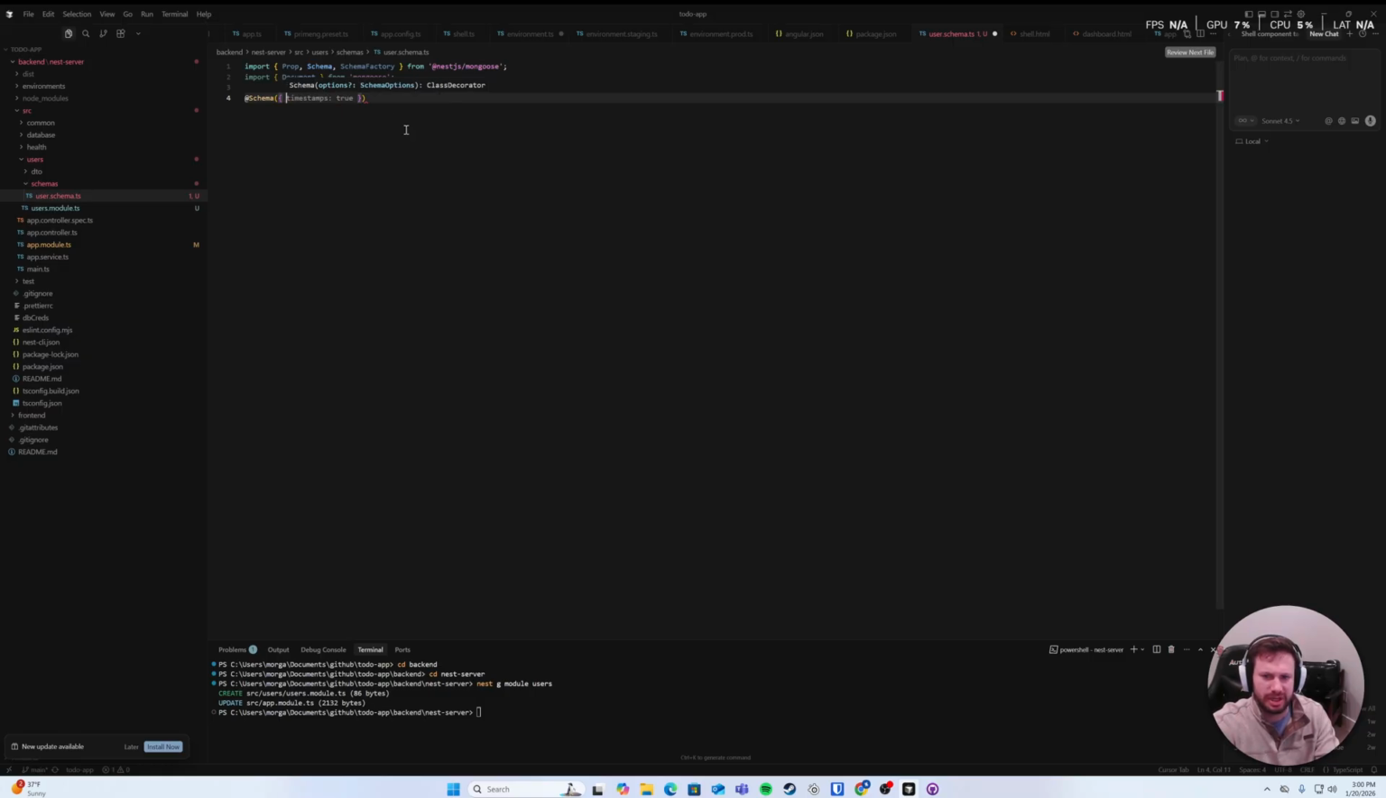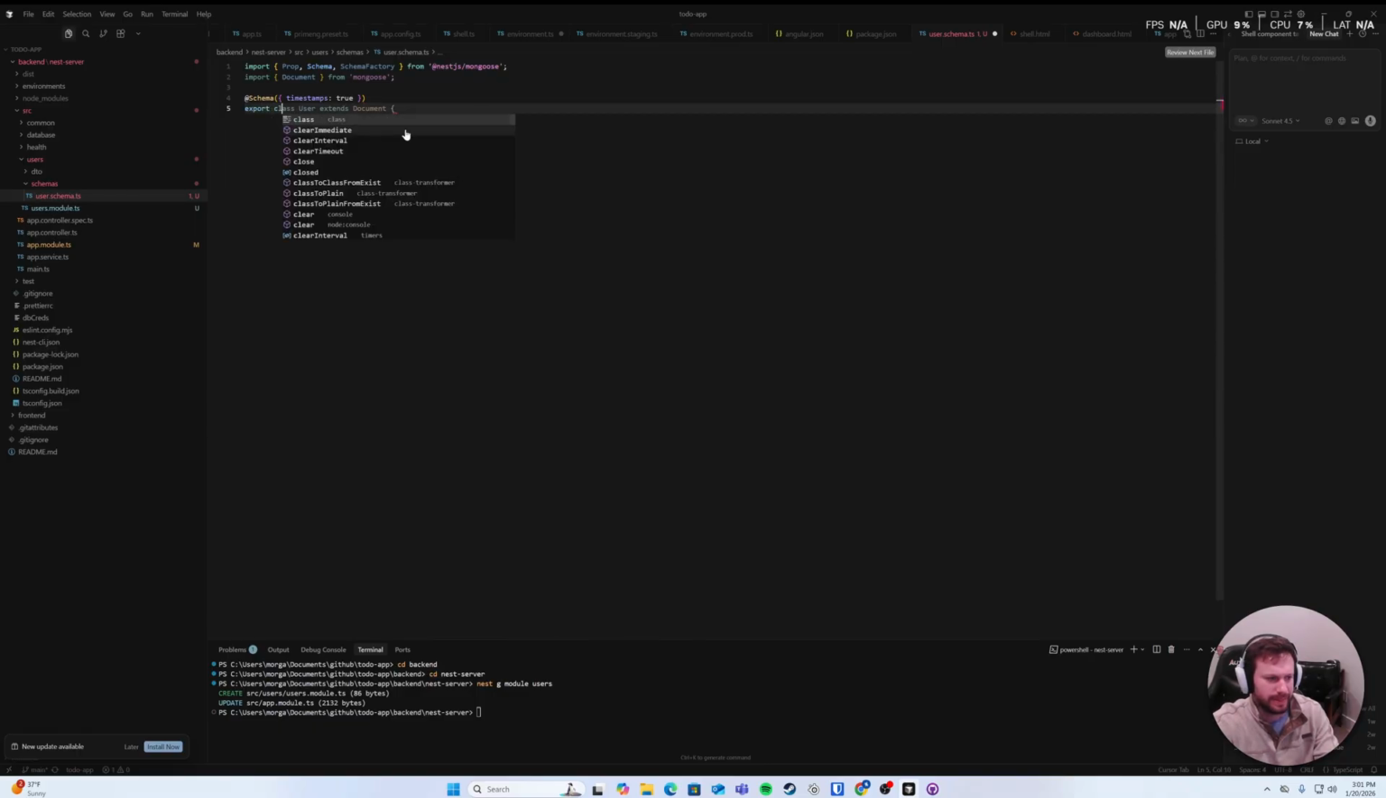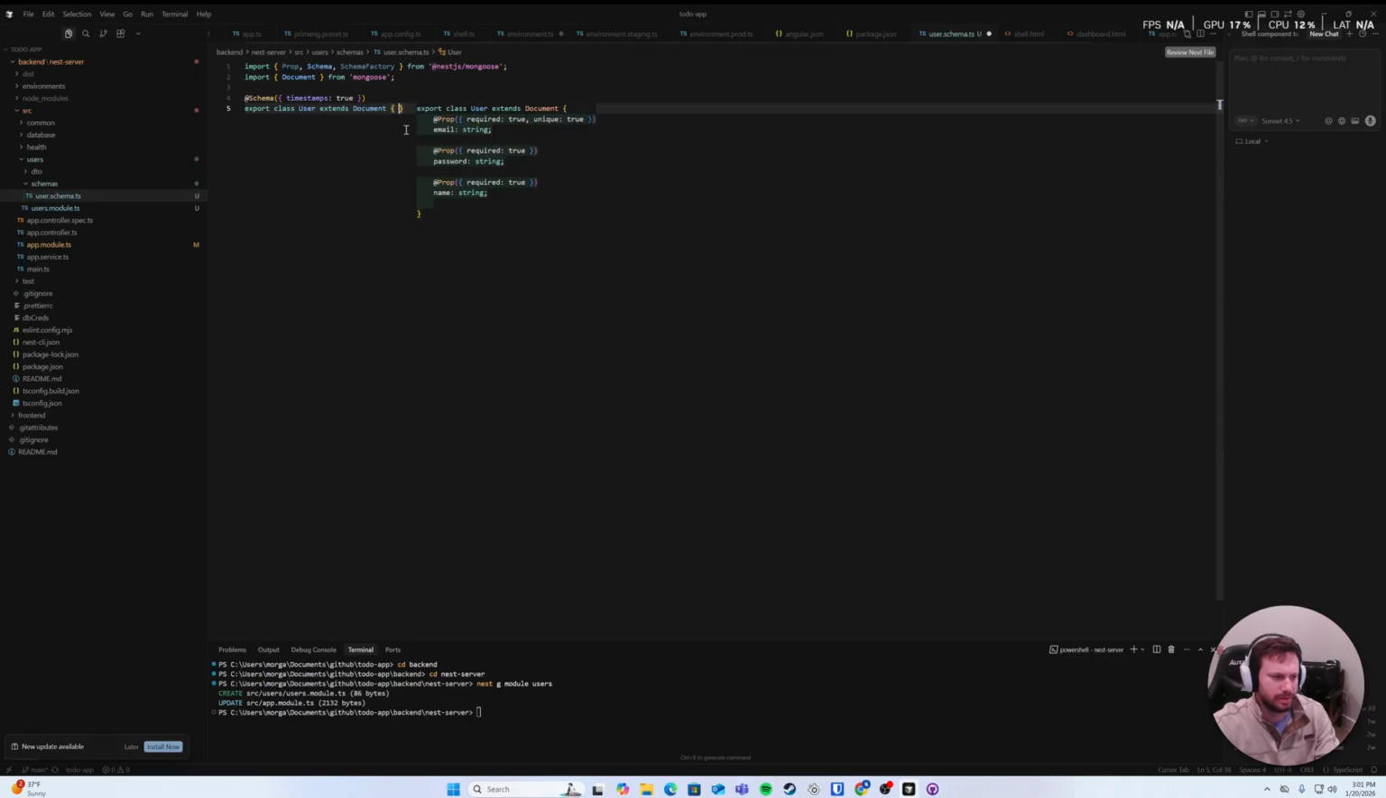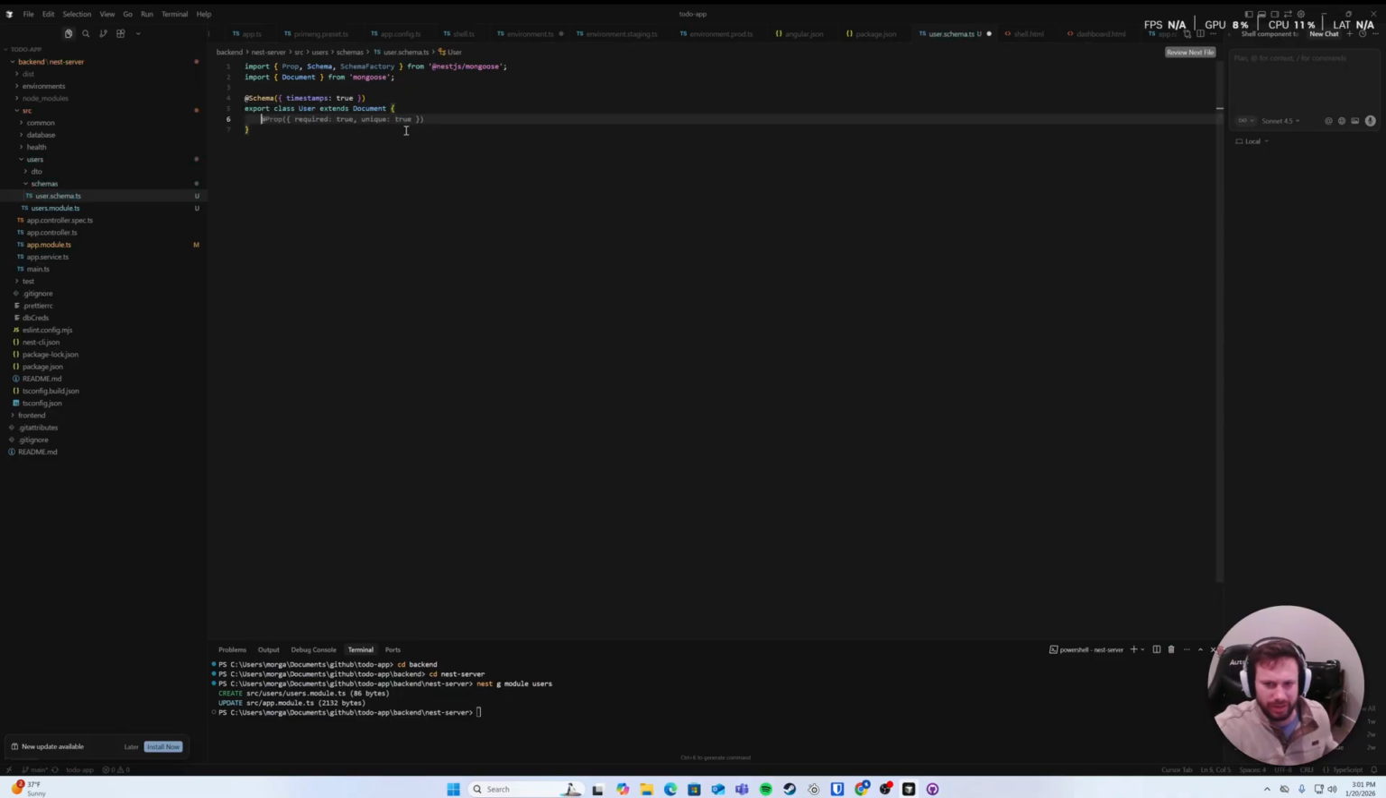We're going to say timestamps true. And we're going to say export class User extends Document. And this is where we're going to give it all of our values. The timestamps essentially just add the timestamps by default whenever the object is created.